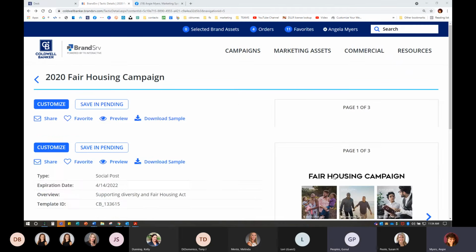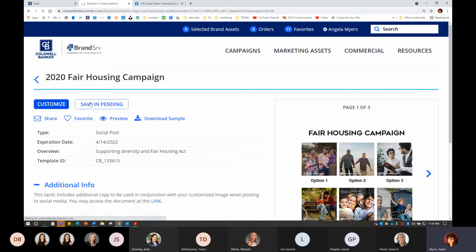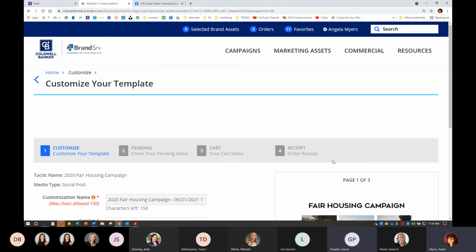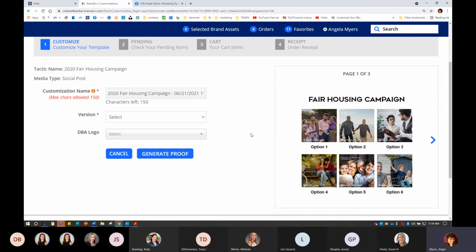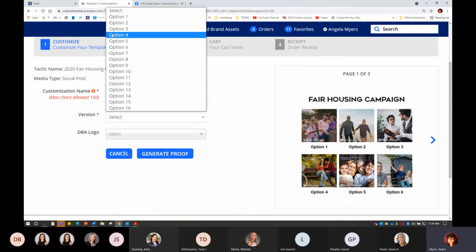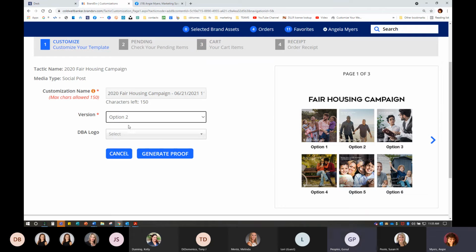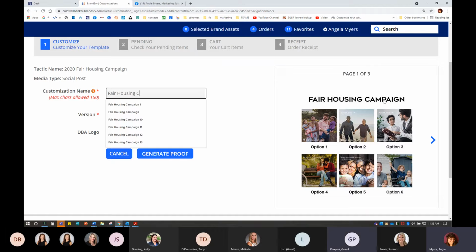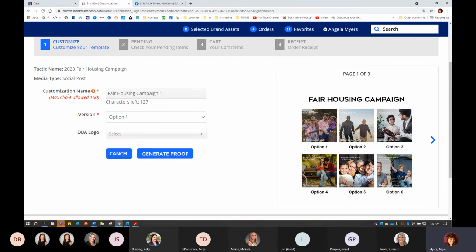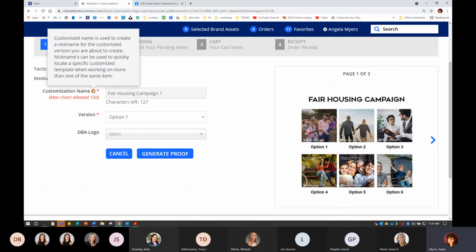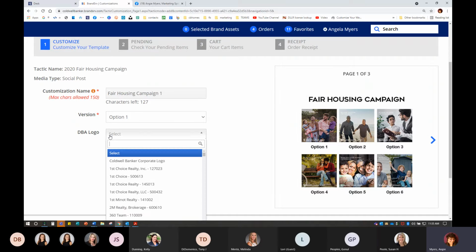I would be able to download, again, customize. I'm going to find the asset that I prefer. Again, you can go in individually and get all of them, but I'm going to go ahead and select a specific option. Maybe I want to say, fair housing campaign 1, 2, 3, 4, 5. Maybe I want to say family, whatever this is. This customization name is for me only, just to be able to go back into my previous orders and find it again. My DBA logo.